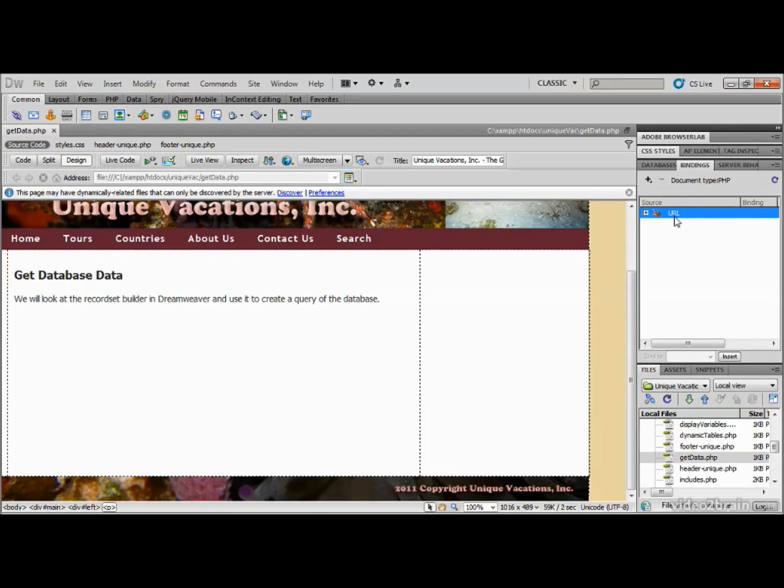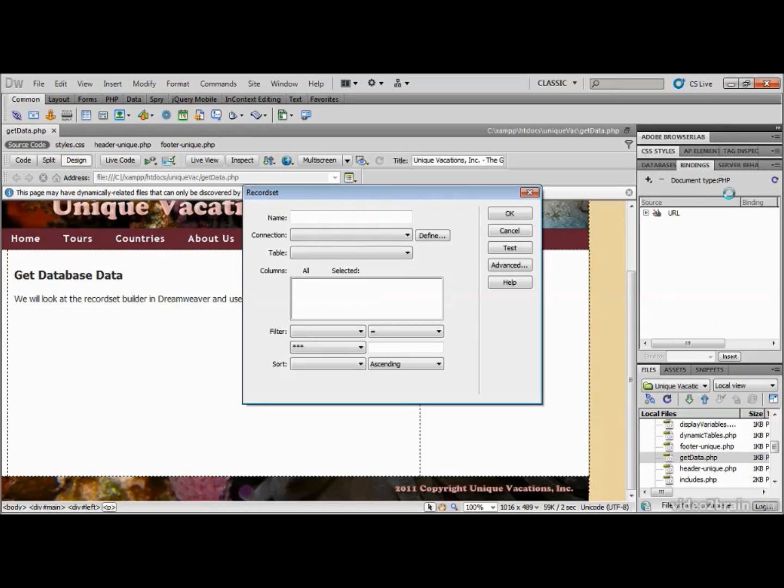and you may or may not have this particular item in this panel already. Don't worry about it. We're not using this on this page in any way, so it makes no difference in your Dreamweaver environment. We're going to create some new information within this panel. So click the plus sign. What we want to do is build a record set.